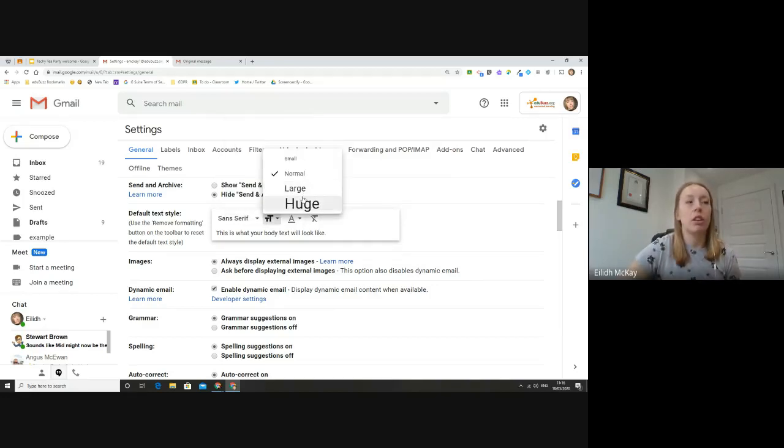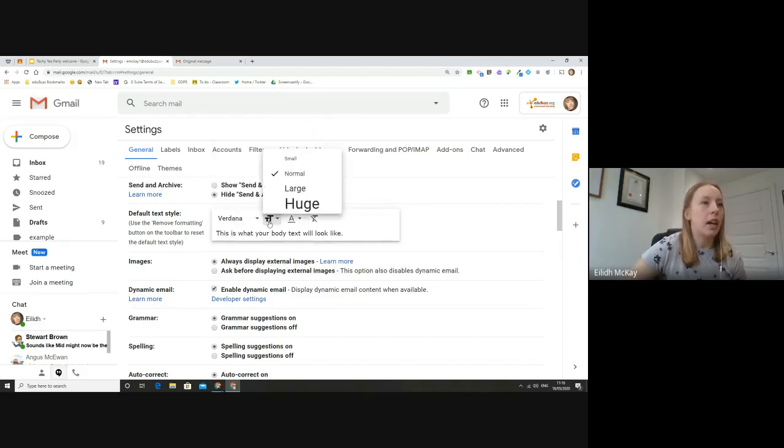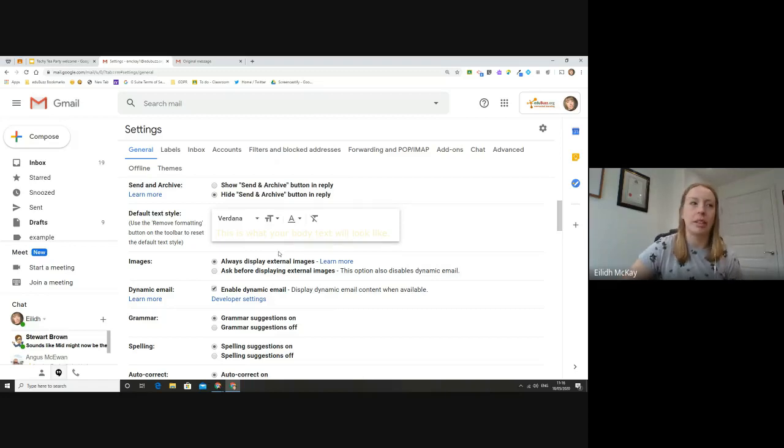And it may be that the larger text is better for you or for your reader as well. And then it gives you a preview. So if I change this to Verdana and then large, then I can change it. I tend to go for the darker colors along the bottom. I do feel that that's a bit too light for an email text. So one of the darker colors will certainly be easier for people to read.